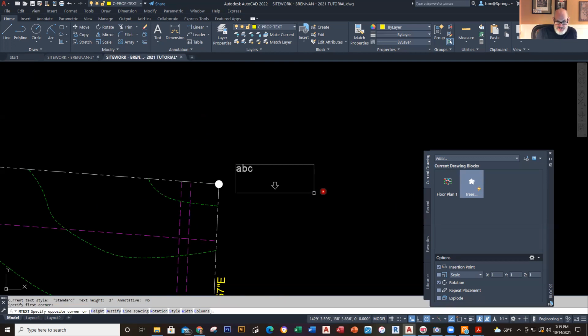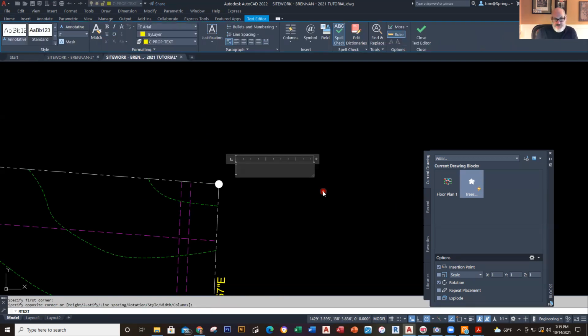It's going to be EL 158.25 feet. Okay, that's what that is right there. So that one's right there.